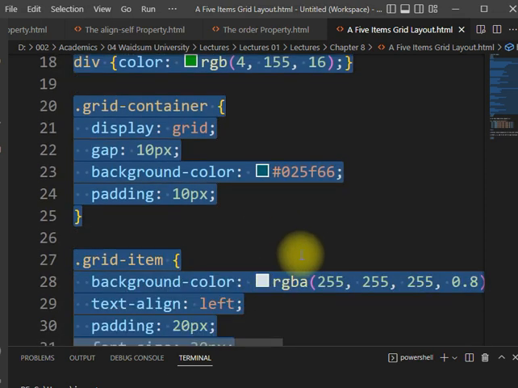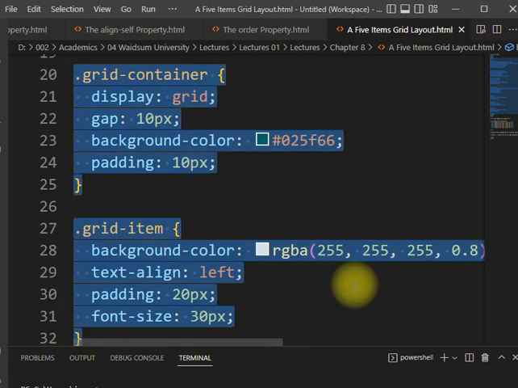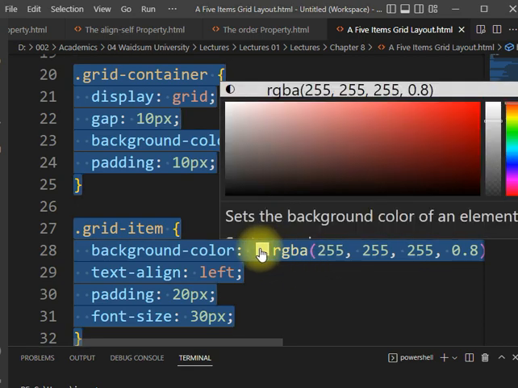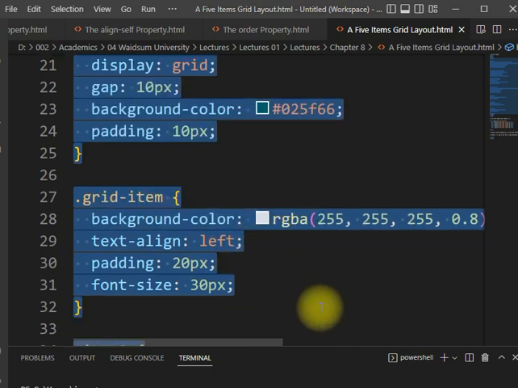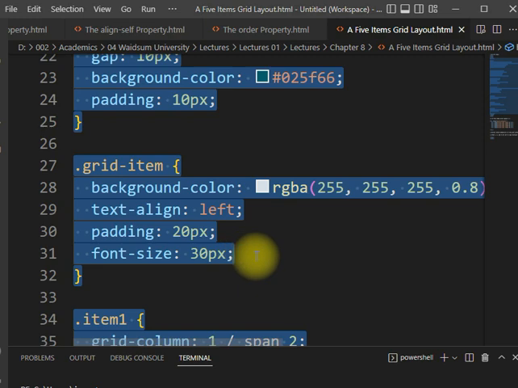The next is a grid item. For the grid item, we give the background color this color value. And the text align is left. The padding is 20 pixels, where the font size is 30 pixels.